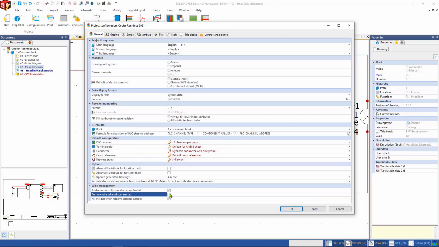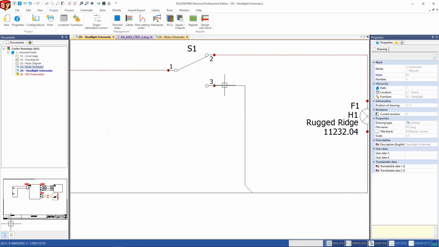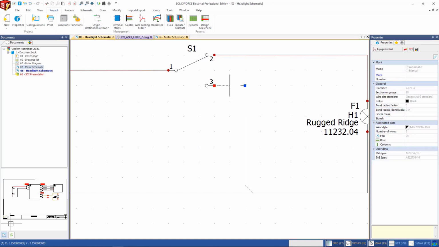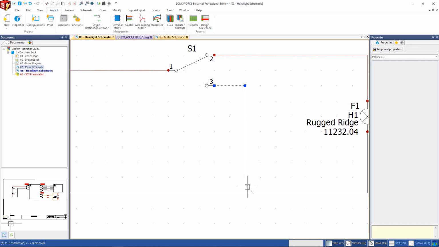I'm going to uncheck remove wire when disconnected. So what that's going to allow me to do is, if I've had a wire, I've set up maybe wire numbering information or that connection path, it's going to retain itself whether it's connected to a symbol or not anymore. So I'm going to click OK. What we can do here is when I disconnect that wire, you see that nodal indicator no longer moves. When I reconnect it, it no longer moves either, so it's not just guessing anymore.